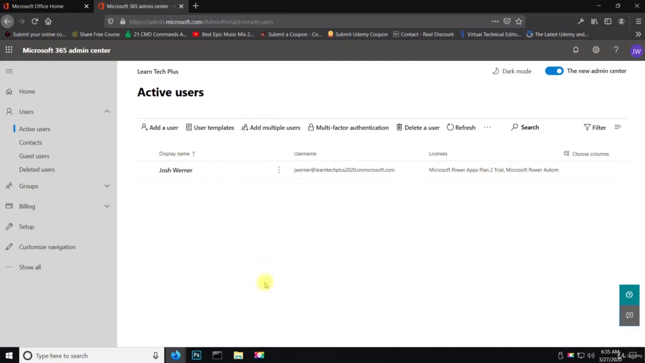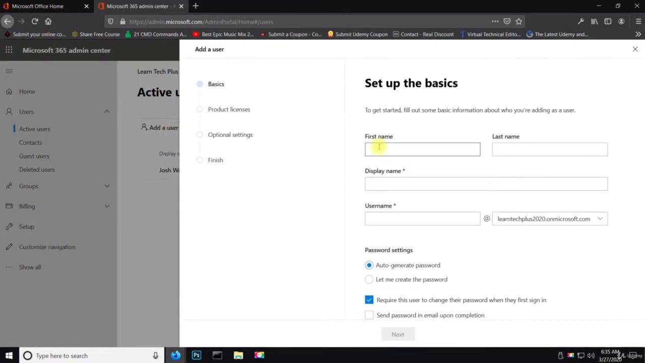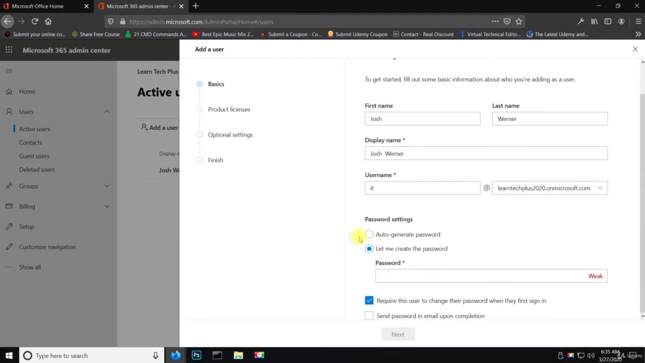So the easiest way to keep it organized is to just utilize the email addresses that you actually need. Okay. So if I want to add a user, I click on add user, and we'll use my same name. We'll do Josh Werner again, and we'll do IT at LearnTech Plus 2020. We can auto-generate the password, or we can create the password. Okay. Now, the key here is if you create the password, you can require this user to change their password when they first sign in.